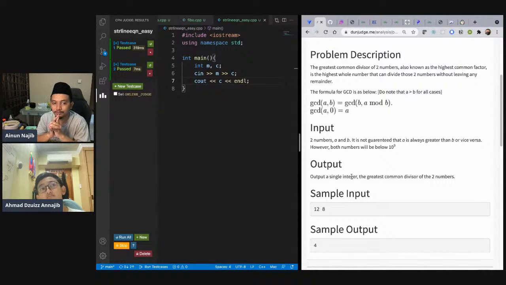You need to do Euclid algorithm. Yeah, you need to do Euclid algorithm for GCD.